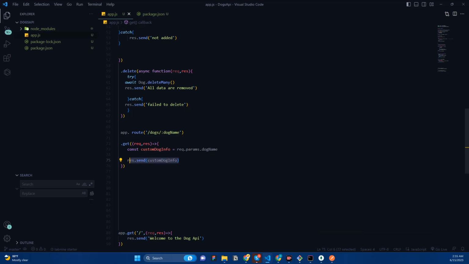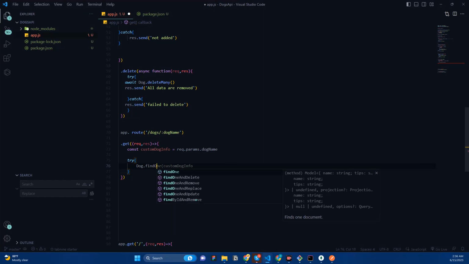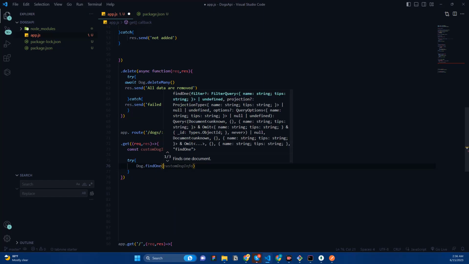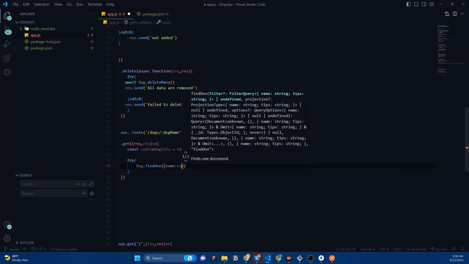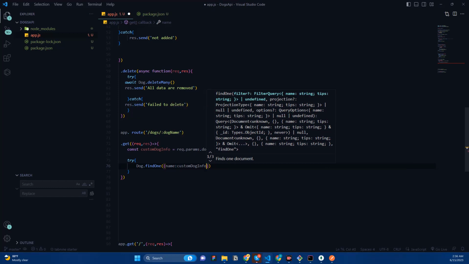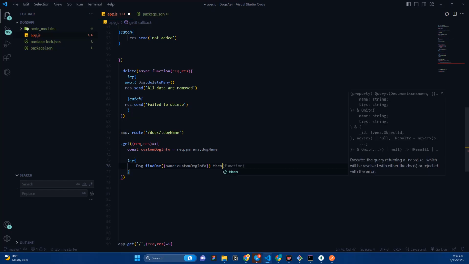Right now I need to pass this one to check in my database whether the data exists or not. So I'm just going to say try. I'm going to try something, and I'm going to say doc dot find. We want to find one thing, so we're going to use this findOne method. It is going to filter down to a particular thing. The name is equal to custom, so it is going to go inside a particular data, and it will check whether the name is equal to the URL name that we asked for. If it is equal, if it finds the value, then once it finds the value, I'm going to say dot then.